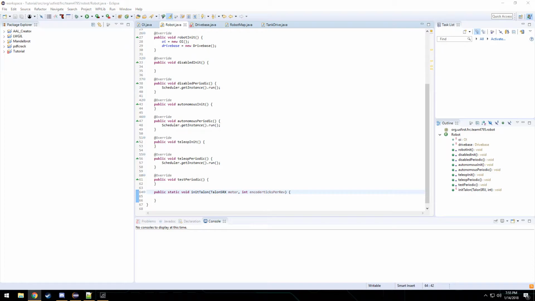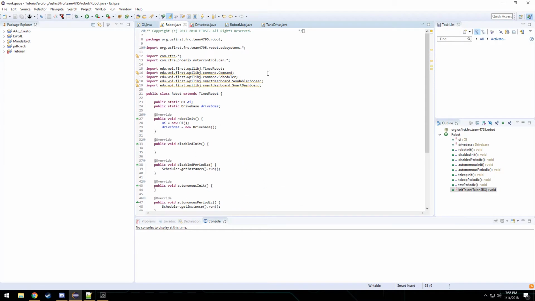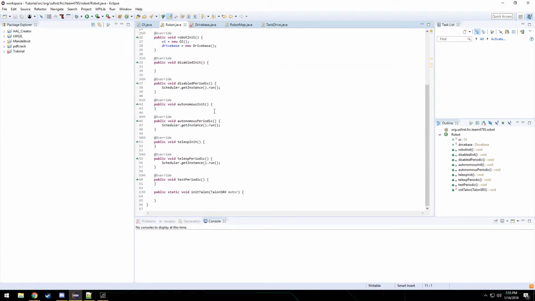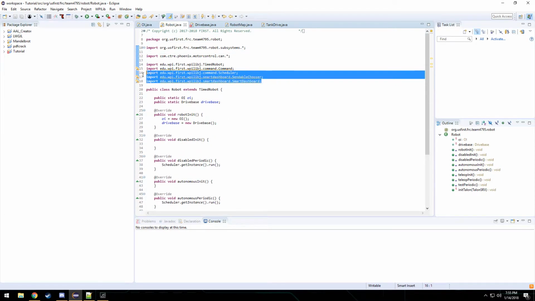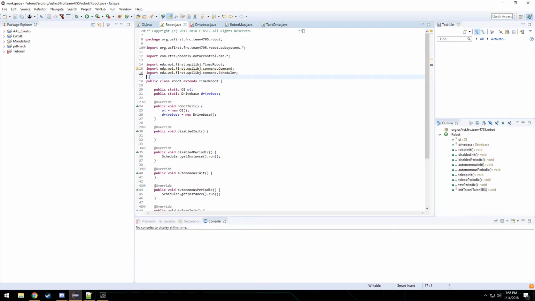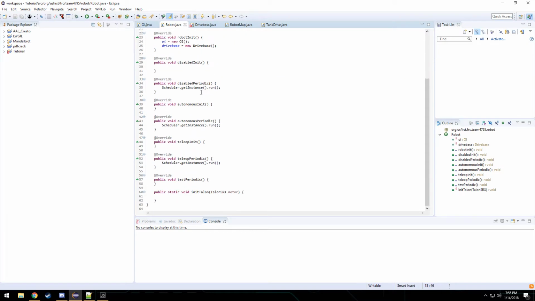And actually we do not need encoder ticks per revolution. I was thinking about something else. There we go. So I would remove this input. And actually these as well. These are not being used right now. There, just clean things up.